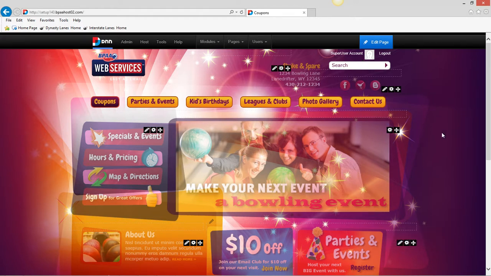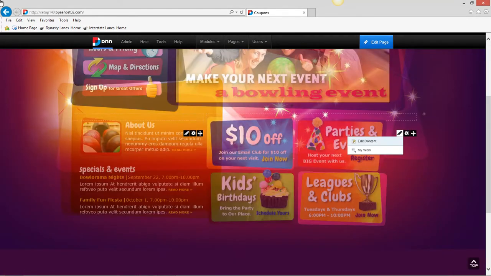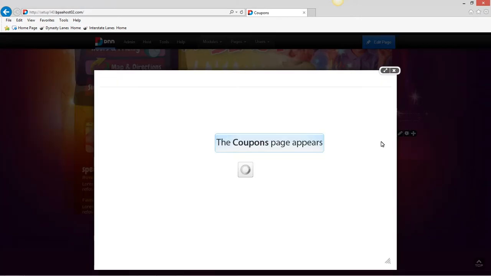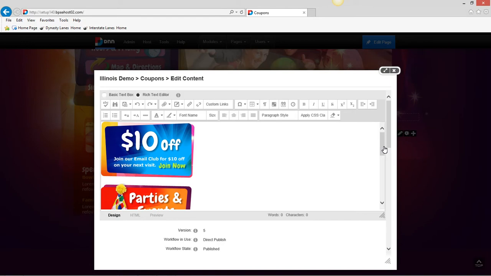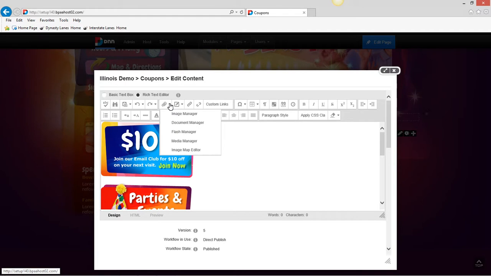So on this one down here, we're going to take this $10 off coupon and we're going to switch it out. To do that, we're going to click right over here on the pencil, and we'll click on edit content. Once you click on edit content, it's going to pop up the edit content window. And what you're going to see here is all the buttons that are going to be able to do editing. So you'll have your text buttons and your add images button. All your insert media buttons are right here. So it'll be your image manager for uploading images to the website. Your document manager is going to help you upload PDFs and Word docs and things like that.